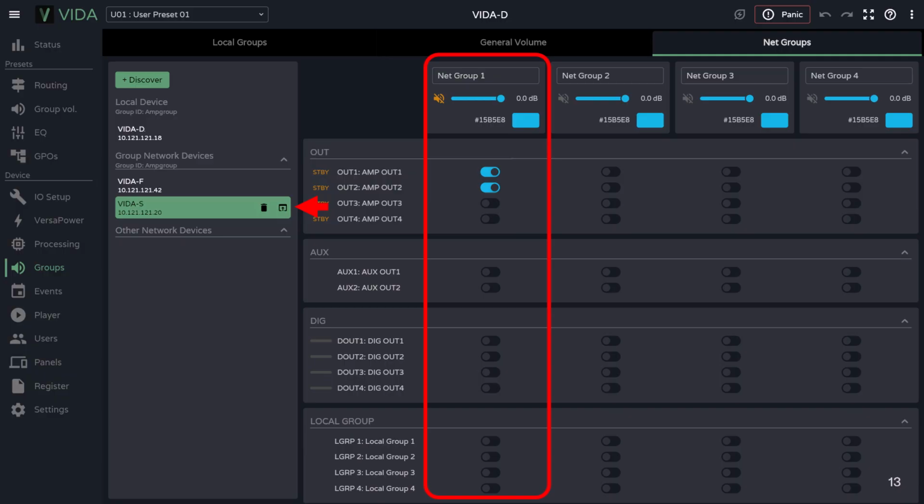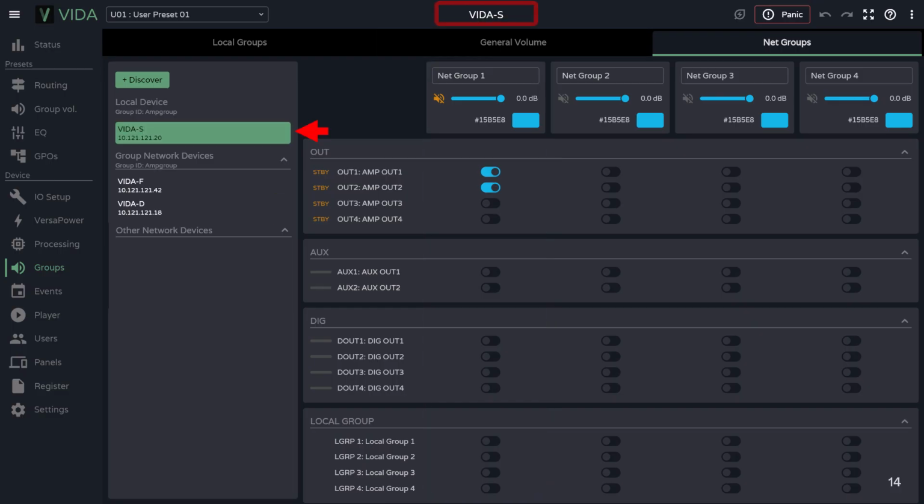If you want to connect to these other devices, there is a Connect button. Now we have connected to the VIDA-S device, as you can see. Net groups are shared across VIDAs that belong to the same group ID. In this case, all of the devices, VIDA-D, F, and S, belong to AM, that is the default group ID name. But where is this group ID defined?